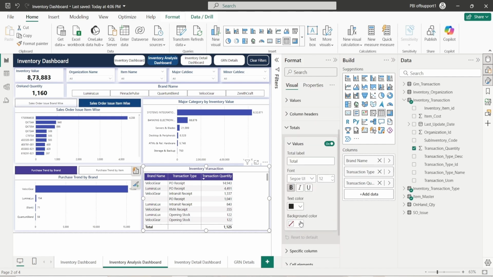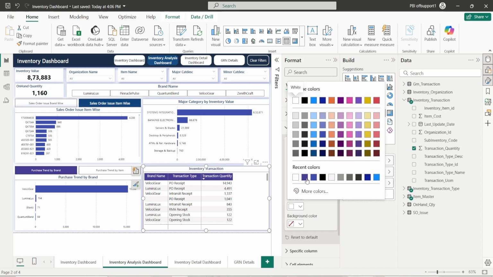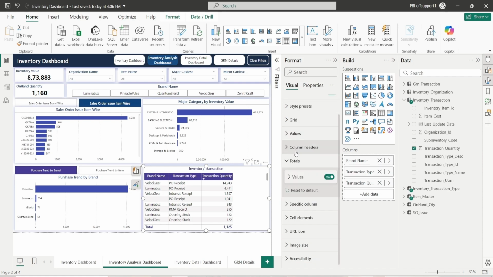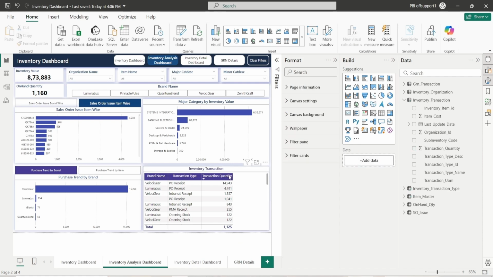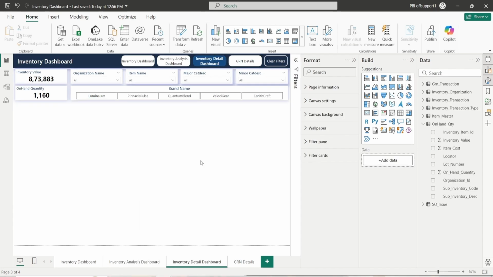For the total in height, font size is 12 and text color is white, and text color is in blue, background color is white. So this is our inventory transaction table and this is our inventory analysis sheet. Now we have inventory detail sheet. Now we have to add table, simple table from the build.